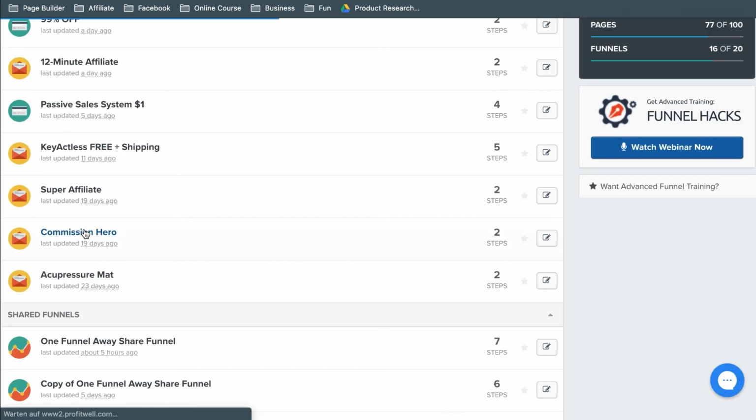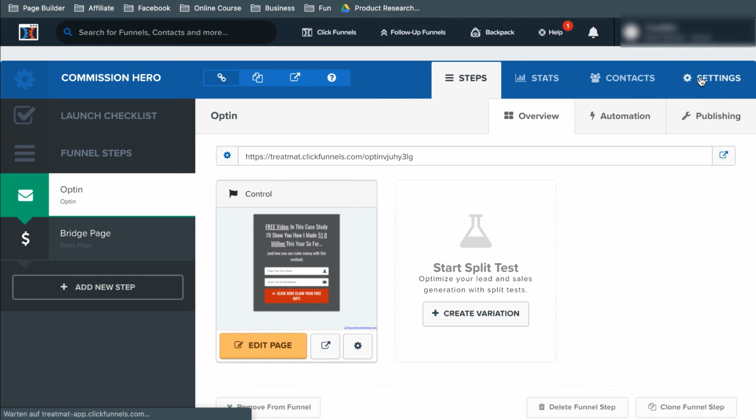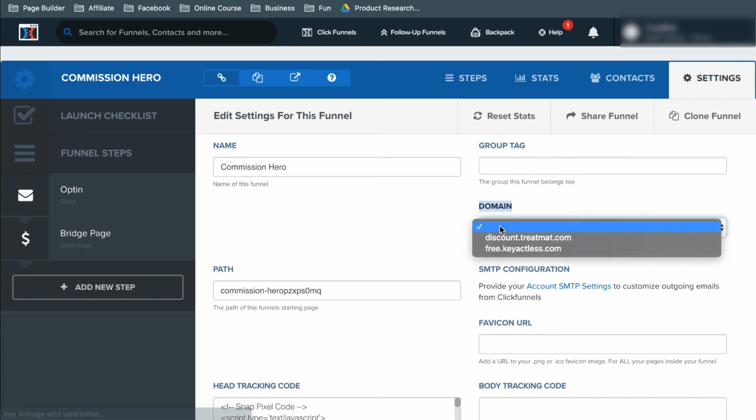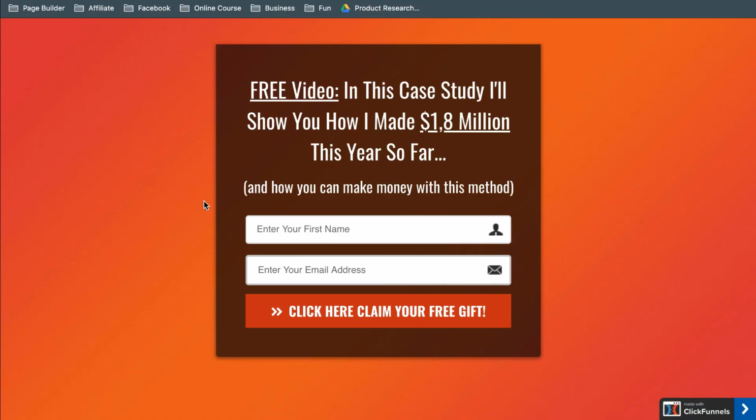Now I'll show you how you connect the domain with your funnel, because you have multiple funnels in your Clickfunnels account. To choose the right domain, you come to your funnel, you go to Settings, and as you can see, here's domain. You can choose your domains, and that's it. So please keep in mind the opt-in page has to be simple. A simple headline and the submit form with the email address, and that's it.